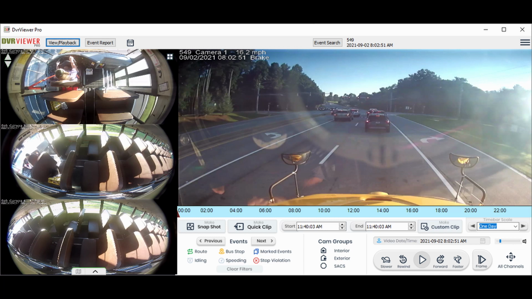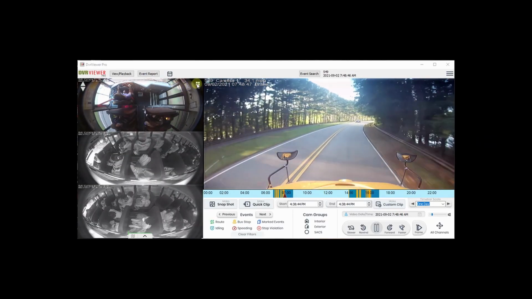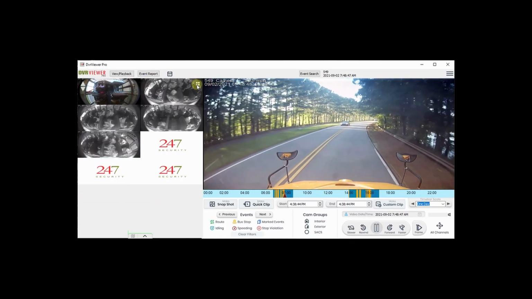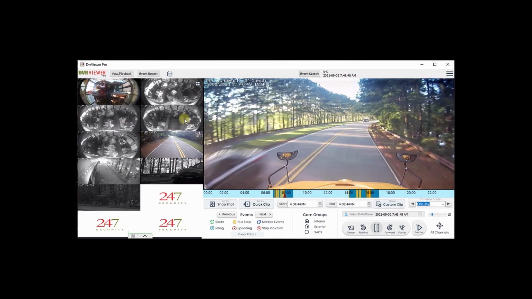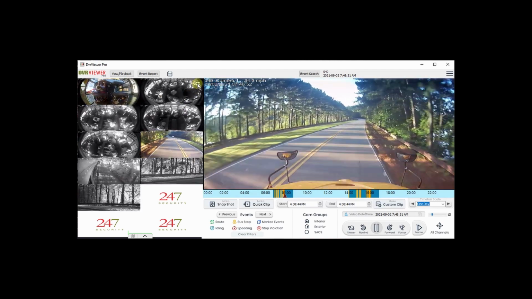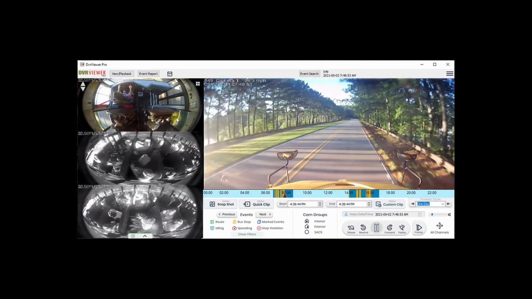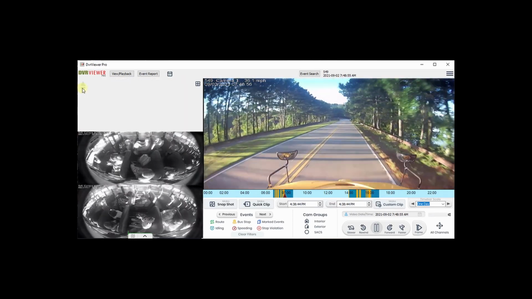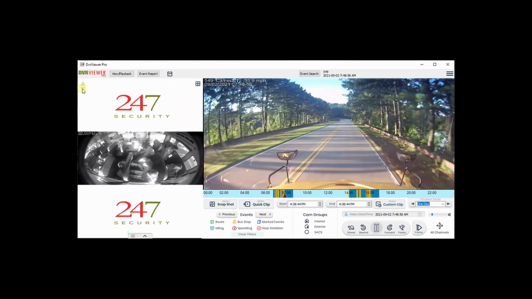The bus we're using has 10 cameras. Because that's a lot of video for any computer to process, the image and audio may be choppy. DVP defaults to camera 1 in the primary window, and the next 3 cameras on the left. To display a grid of all cameras, click here. To scroll through the other cameras, click the up-down arrows.